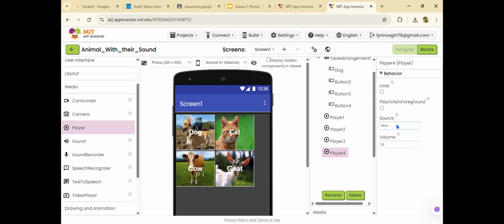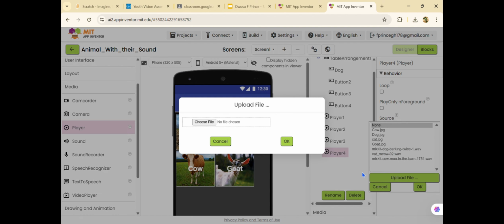Now you come to the last one, player number 4. You click upload, choose file. Now the last one was what? Goat, right? You come to goat. Sheep. So let's come here. Maybe I'll see the goat. Alright, so this is the goat. Open.